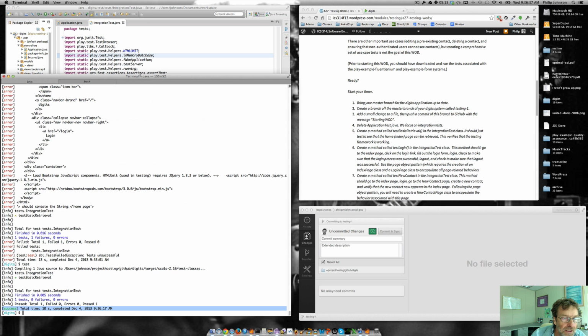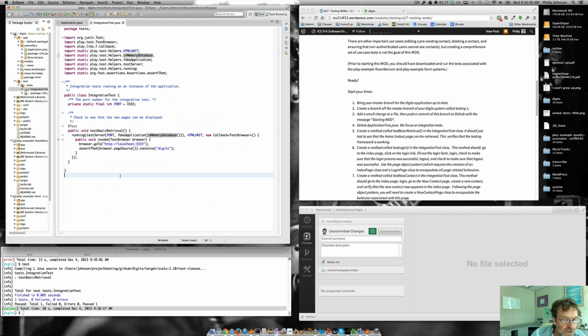Okay, so let's move this back where it belongs. We've got test basic retrieval working. There's some boilerplate code here. You've got this running, you've got a test server, you've got a port 333, you've got this crazy fake in-memory application database thing, you've got this HTML unit. All of that is just boilerplate setup for using fluentlennium, a mock-up database which has no data in it, and so forth. In general, don't really worry about it.